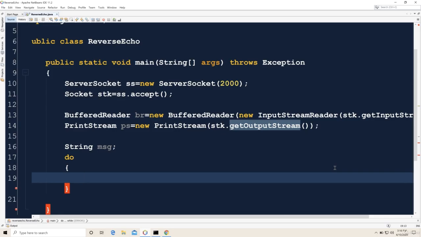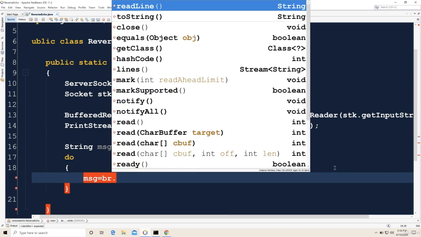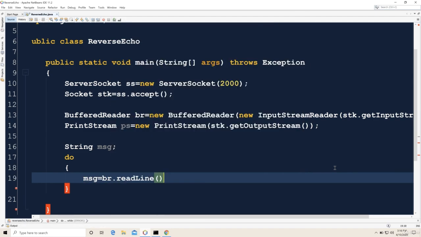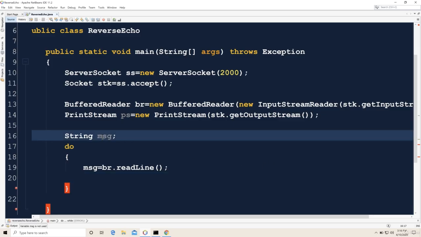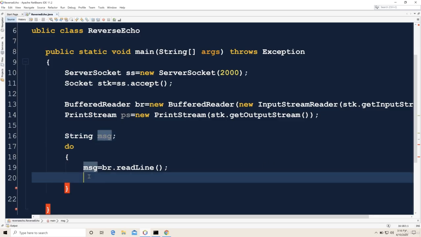So first of all, in a message, read from the input stream from a socket. So br dot read line, there is a method, so this will read a line. So we got a message. Now this message I should reverse it. So reversing can be easily done. Now for reversing this message, a reverse method is present in string buffer or string builder. So we can use any one of them.